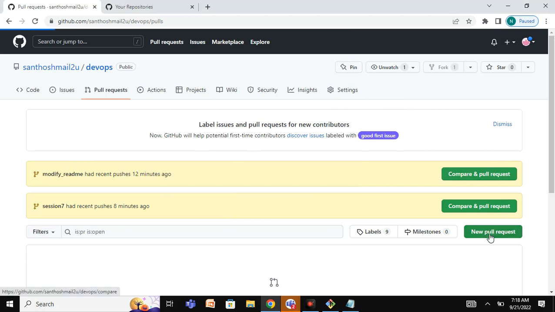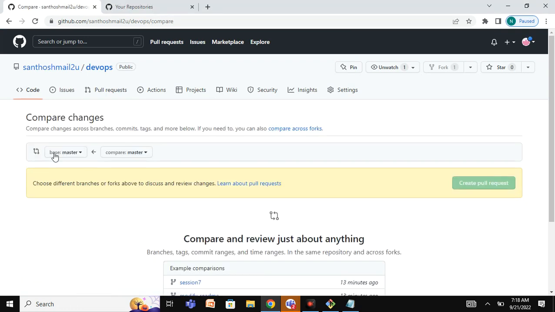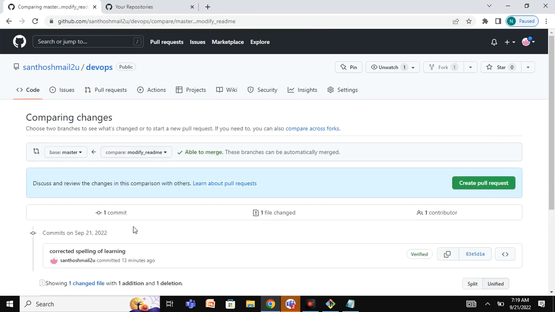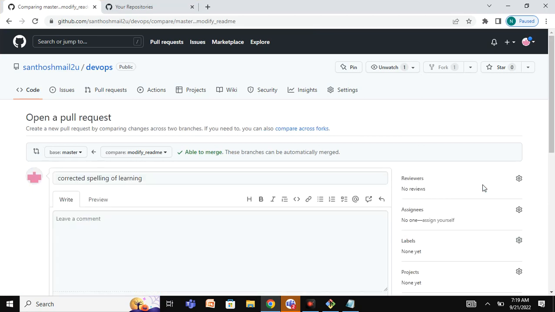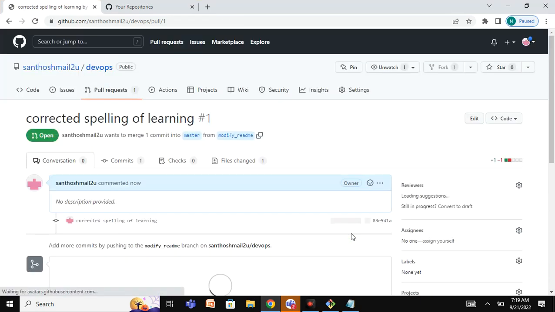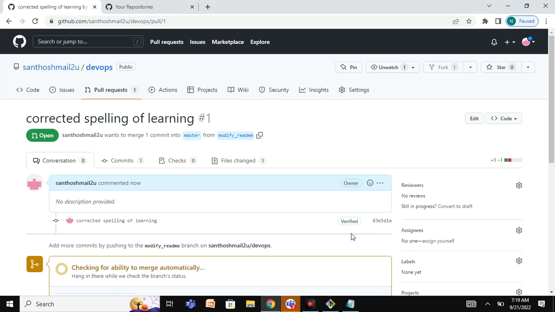So, new pull request. Master will be pulled with which code? Modify readme, correct? One second, guys. You can just click on create pull request, and create pull request. Give me 1 minute.